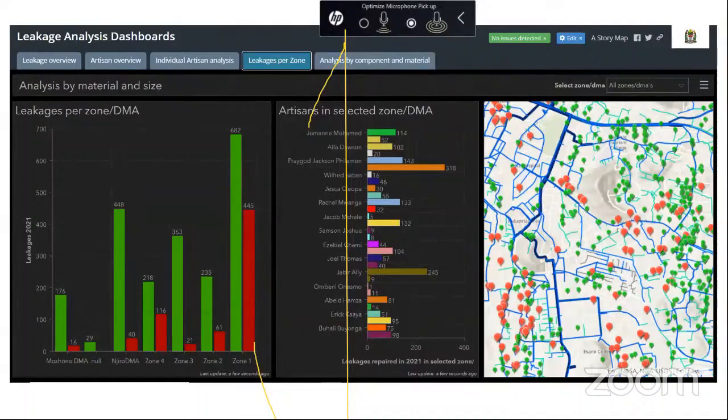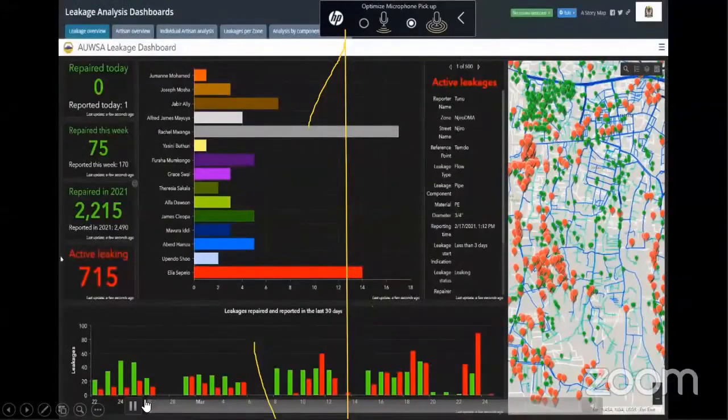Welcome, Lillian. Thank you. As my colleague said, my name is Lillian. I'm an NRW coordinator. And here we see the use of story map and web application. As we said, it combines dashboards and the complete analysis. For this video, we can see different dashboards showing the leakage overview, ArcSan overview, individual ArcSan, the leakage per zone, and analysis by components.